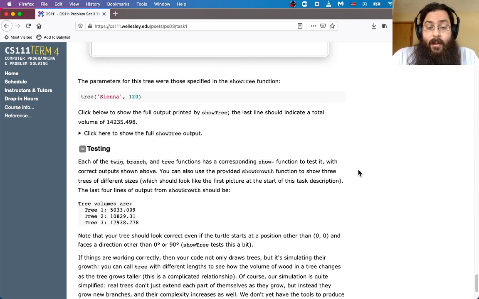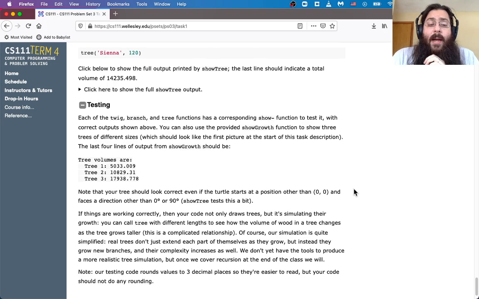So for testing purposes, we have a show twig, show branch, show tree. Those functions are good for testing. We've already provided function calls to those functions in the starter code. You just have to comment or uncomment them when you're testing a particular function. When you're done with the tree function, we've also provided a show growth function that shows trees of different sizes, 3 trees in total. And it should look like the very first picture at the start of the task. The last 4 lines of output, beyond all of the output that it does talking about what it drew, should be what is shown in the website description, which is the volumes of the 3 trees that it drew.